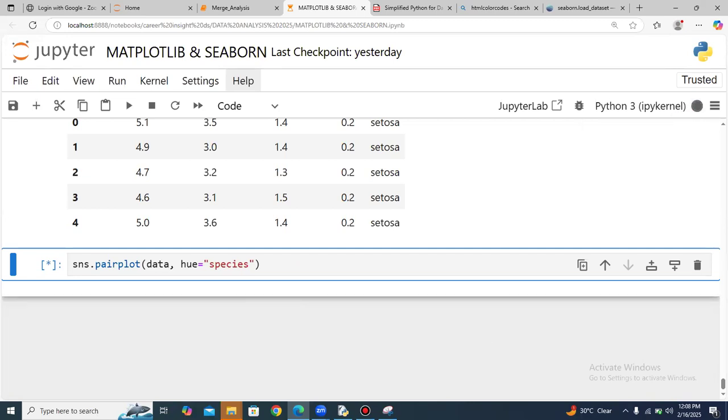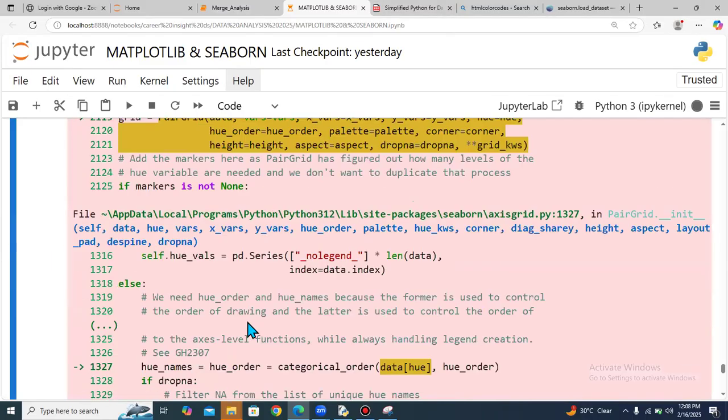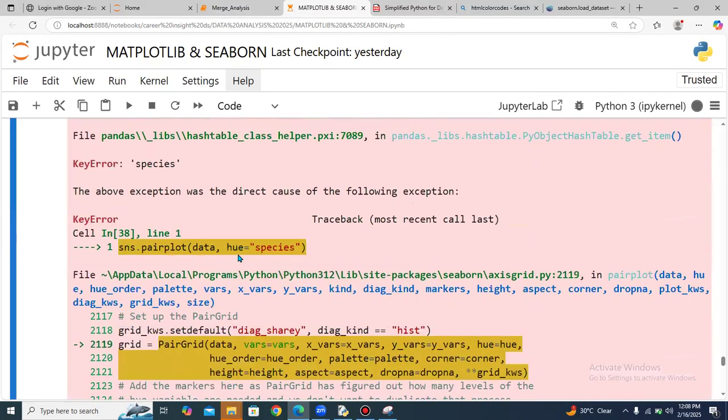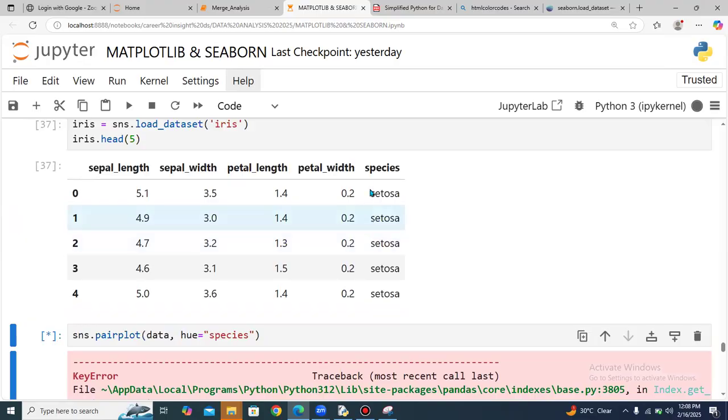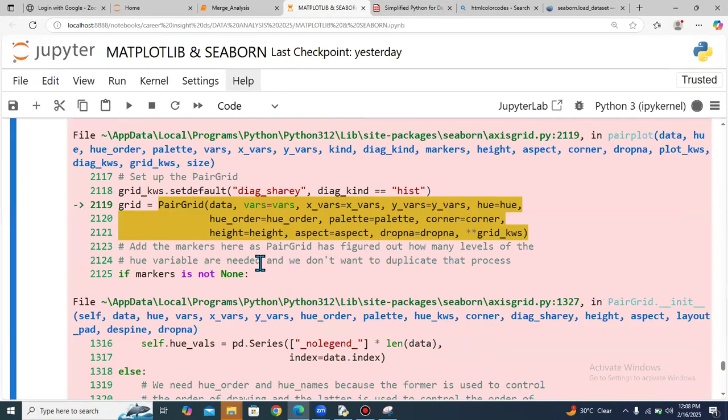I don't know why it's taking so much time to load. All right, sns.pairplot data. This is almost taking forever. Okay, while this is still trying to load, oops, there's an error somewhere. Species. I guess my spelling, S-P-E-C-I-E-S. What's the error?